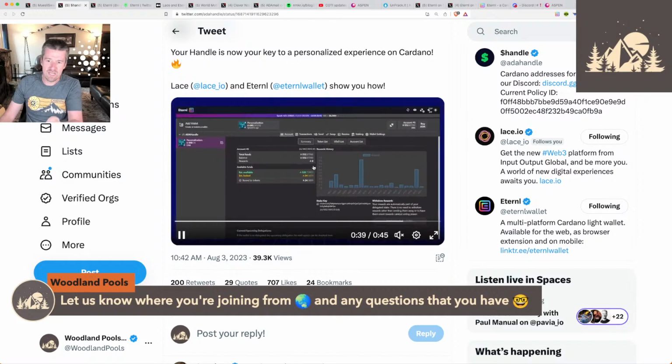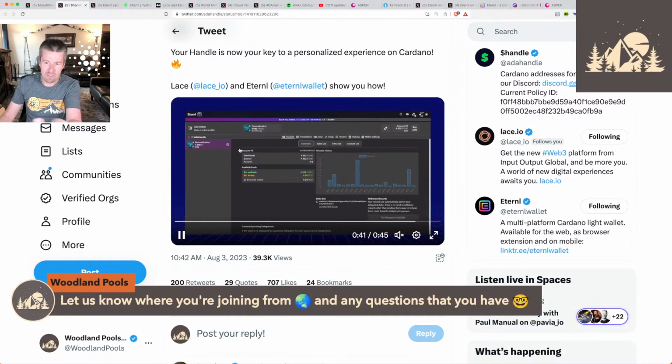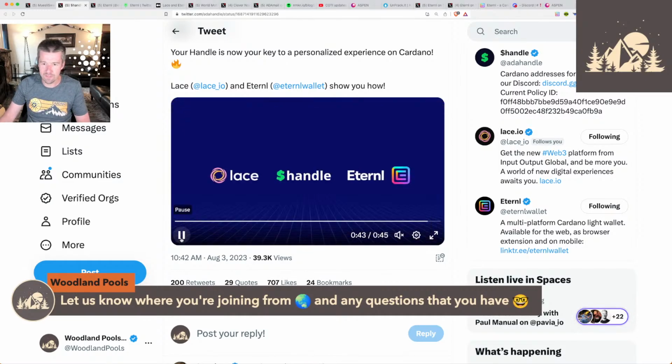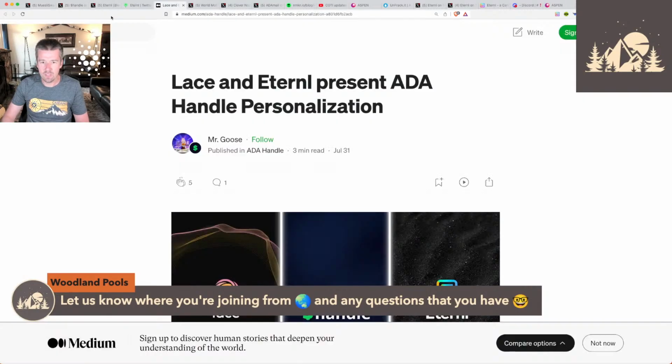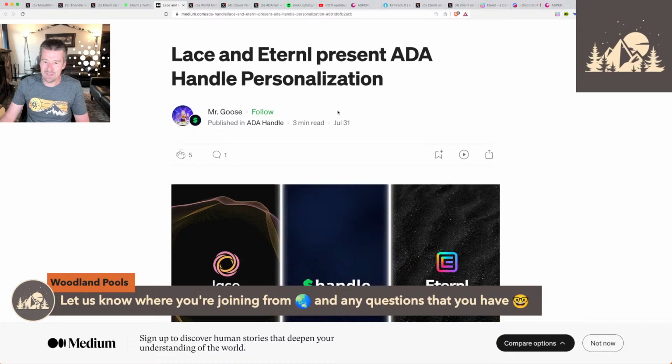Oh, and then of course, that was showing Lace and Eternl, how you can make that sort of like your icon and stuff like that. So the initial launch is going to be partnered with Lace and Eternl wallets, and let's go ahead and take a look at that announcement here. So Lace and Eternl present adaHandle personalization.